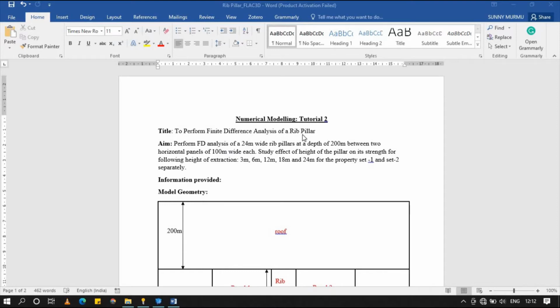You know rib pillar; theoretically you have studied in your coal mining subject that rib pillars are pillars which are left out in a panel after the panel has been extracted. So we'll be performing a finite difference analysis.